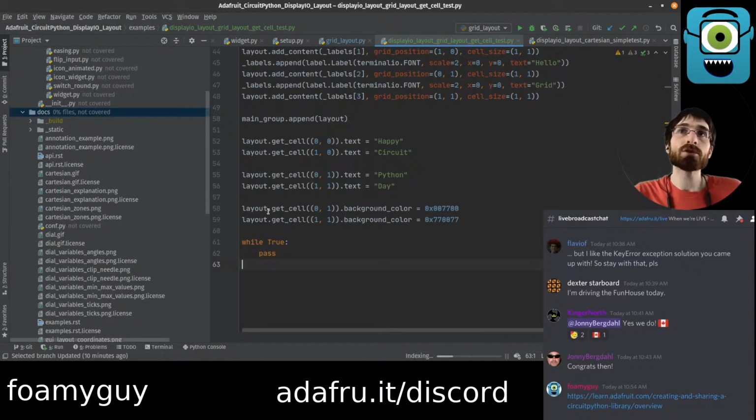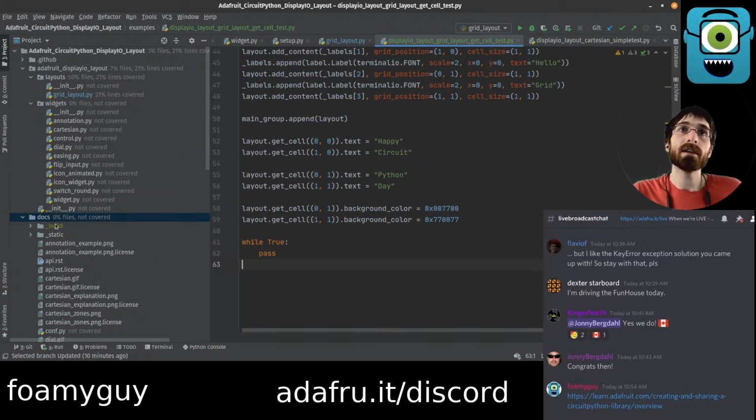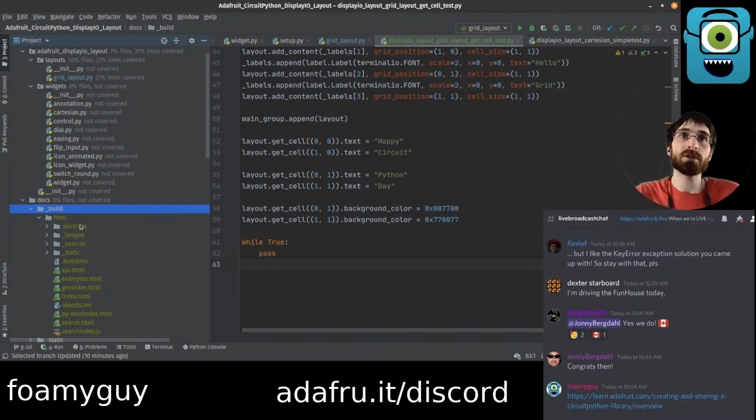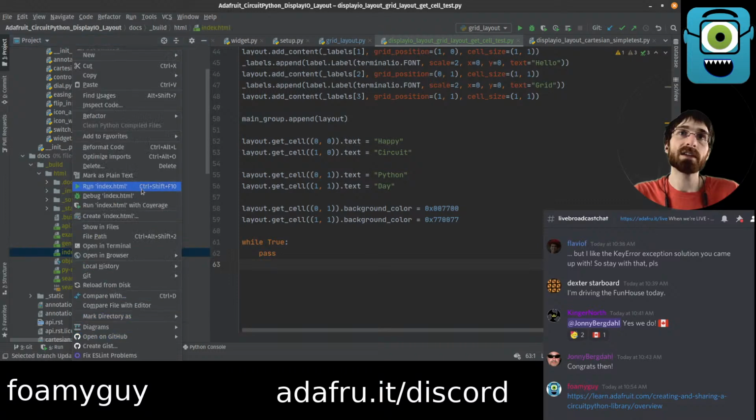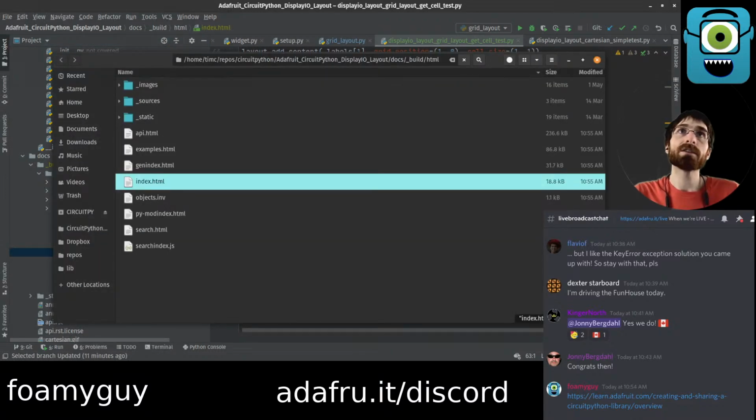So let's just double check, make sure our docstrings showed up correctly. So inside HTML, it is, so it's build, HTML, and it's this index. So we're going to open that in the browser.